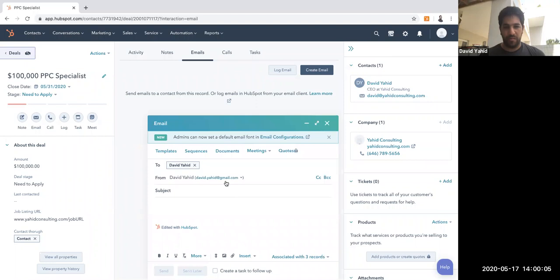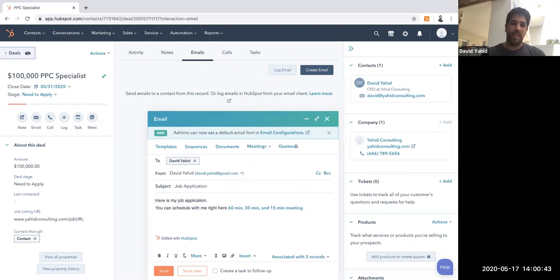I'm going to send the email from my personal account to David, and the email is going to the contact I have on record already. Subject, job. Here is my job application. You could actually use this. You have these things called meeting links. You can schedule with here. This is your call if you think that that's going to work, or if you'd rather just tell them to let you know when is a good time for you.